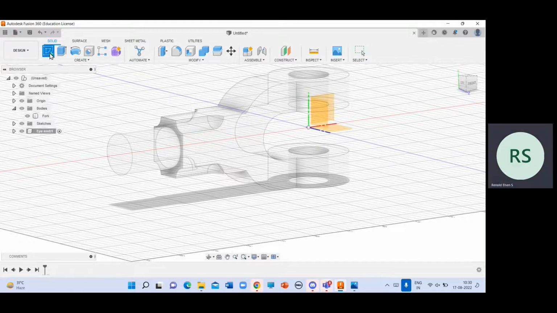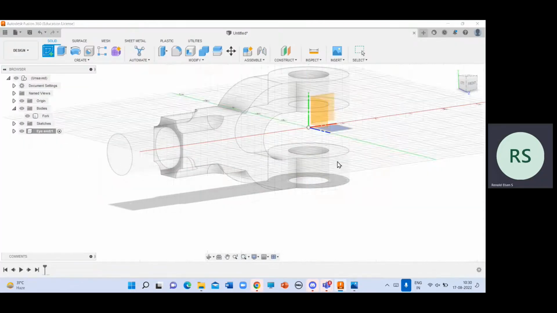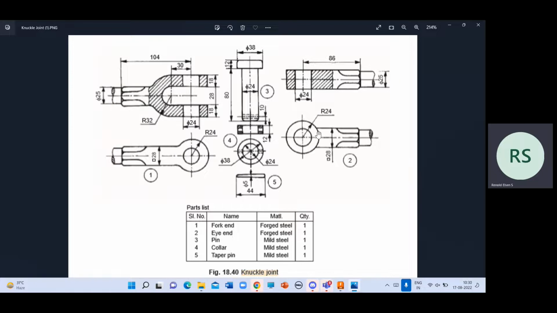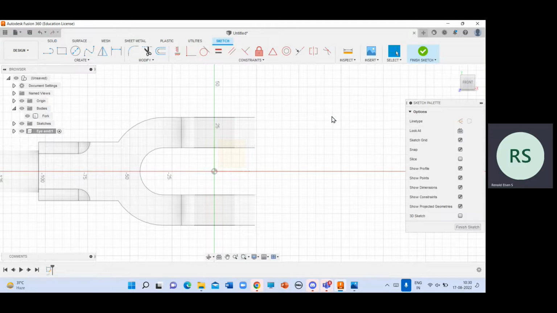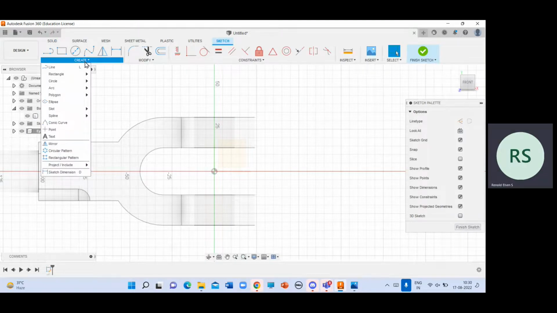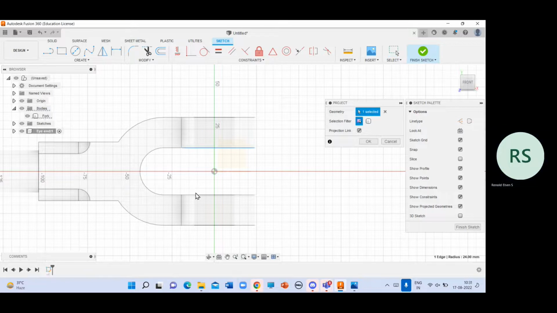Next, I'm going to sketch everything. Similarly, I'll be creating one revolve and then extruding this and other options. Go and select this, create project. I'll use this as my reference. Whenever you are creating your own references, it is easy for you. If I am modeling the fork, the next components will easily be modified. That is why I'm creating like this.